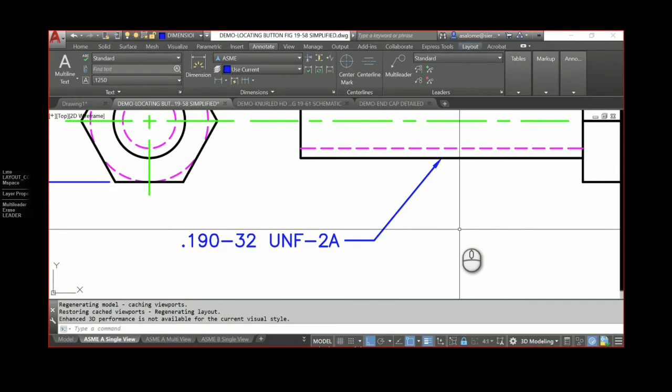Multi-leaders are great if I'm doing civil drafting. Multi-leaders are a pain in the butt if I'm doing mechanical. And here's the reason why. A multi-leader requires an entire setup for a style to manage it.